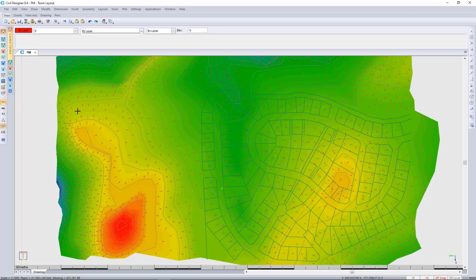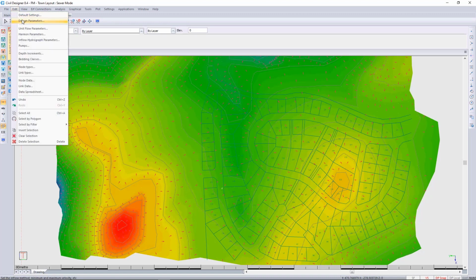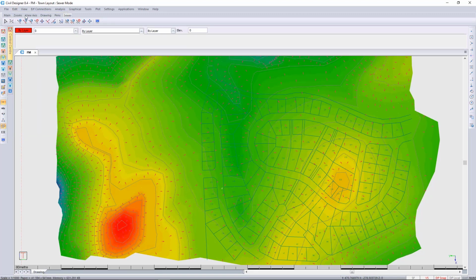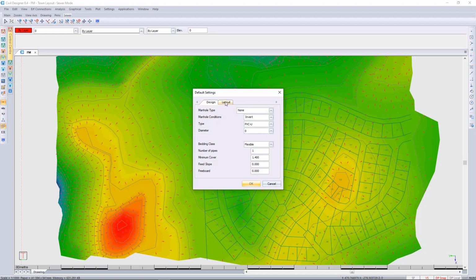Now let's have a look at these new tools. If I go to sewer mode and I go to edit, default settings, and we go to layout, you'll remember the road reserve and the mid-block offsets from previous versions. We now have the ability to enable link divisions and space manholes apart, which I'll show you in application in a moment. This is where you would come and disable it should you prefer the older way of working.